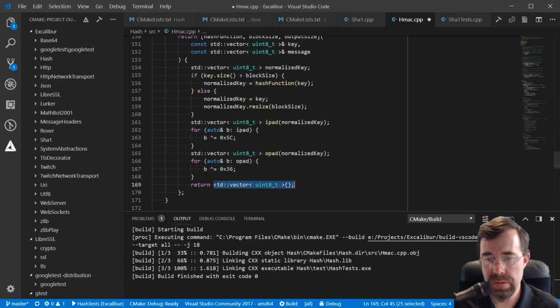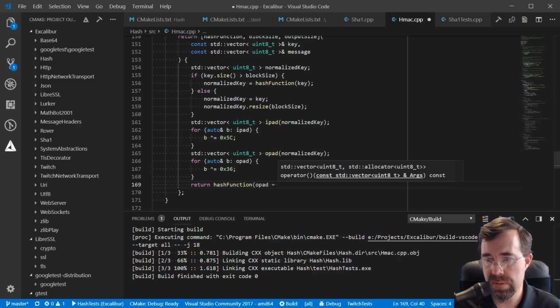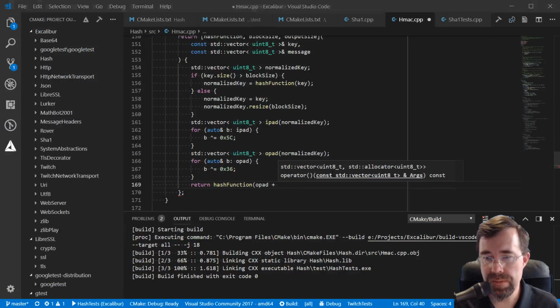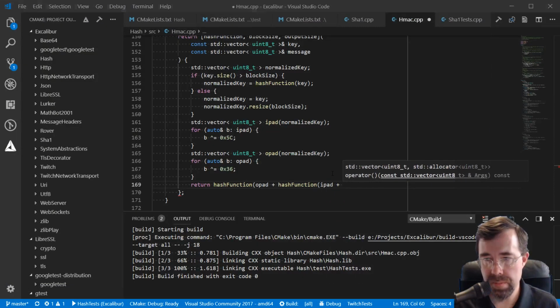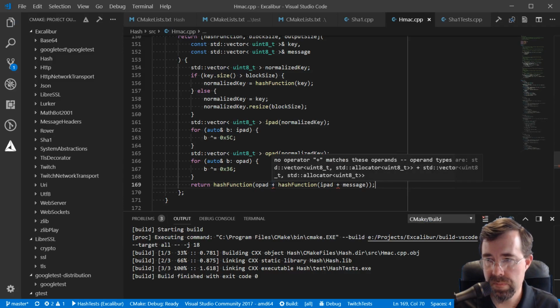So it is return hash function of OPAD plus. Actually, we can't add vectors, so I can't do a nifty thing here unless I made a. Actually, let's see what happens if you try to add vectors together. iPad plus message. No operator plus. We can make one.